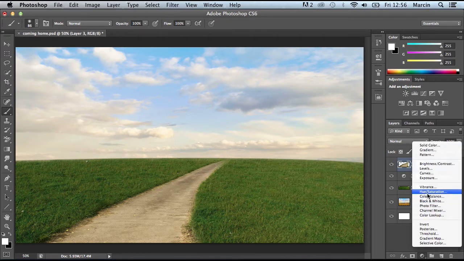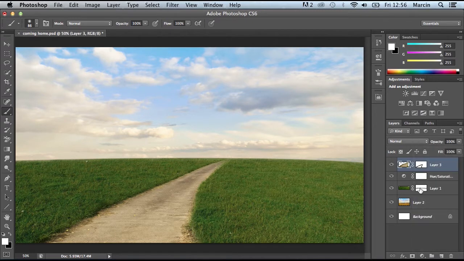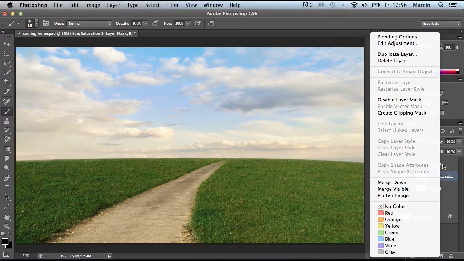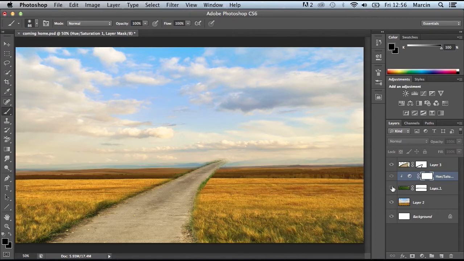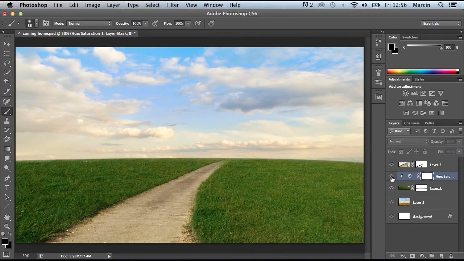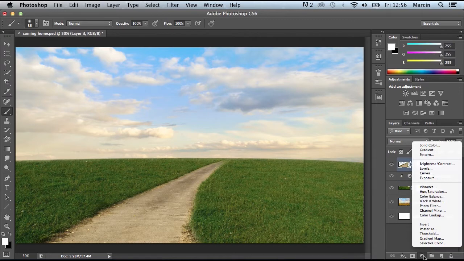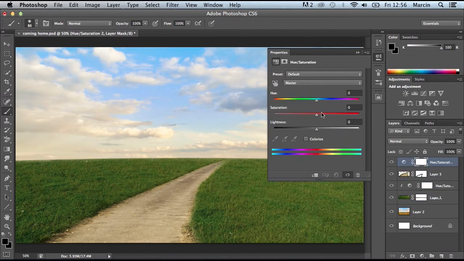So add another Hue/Saturation. Sorry, it wasn't right, because we have to add a clipping mask. We have to create a clipping mask, because I only want to apply the Hue/Saturation to the grass layer, as you see. So after that, add Hue/Saturation on the top, maybe -20. Take a look.